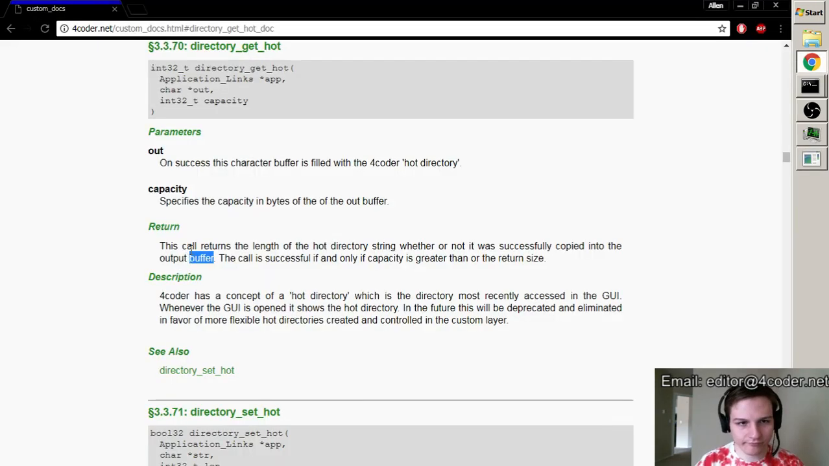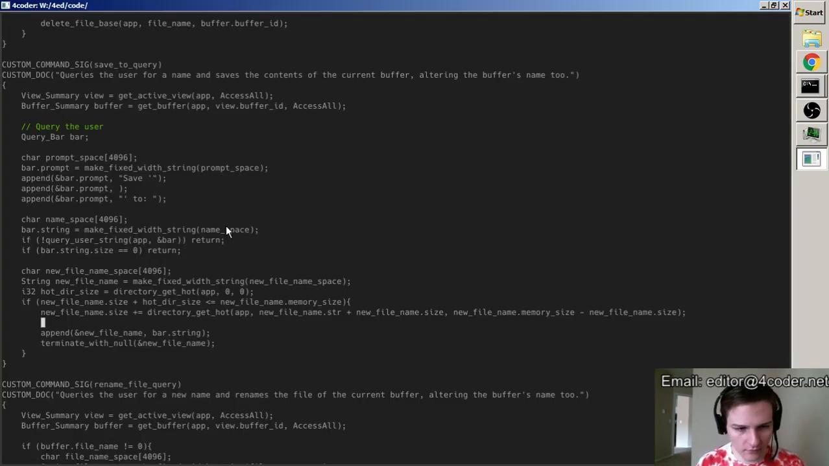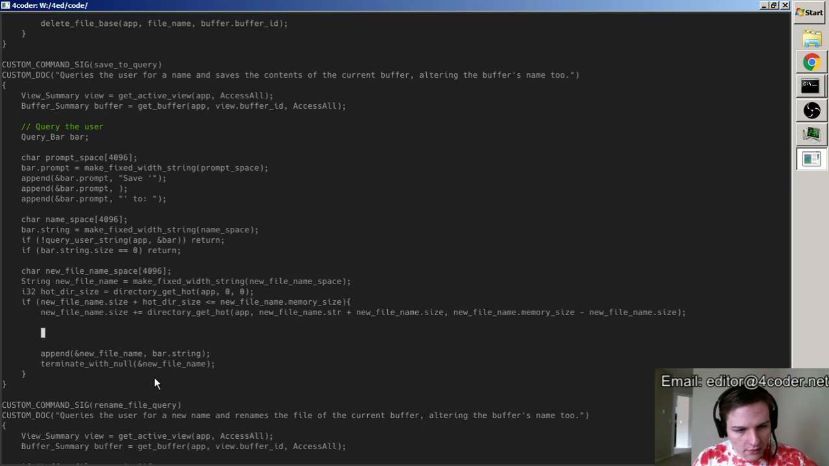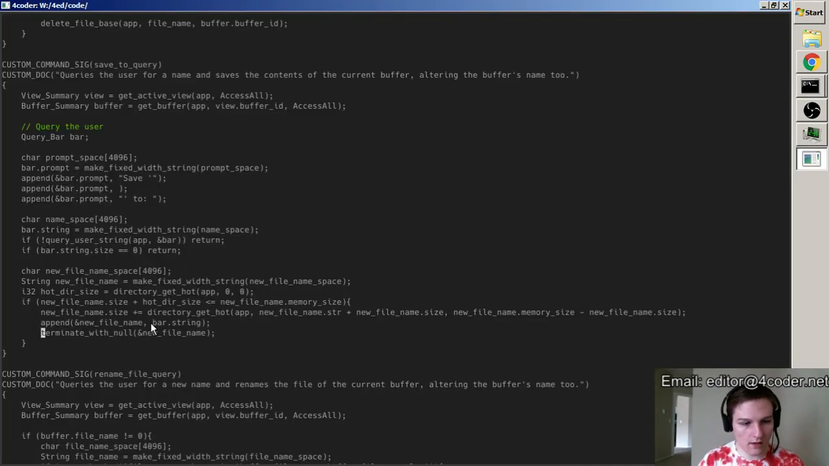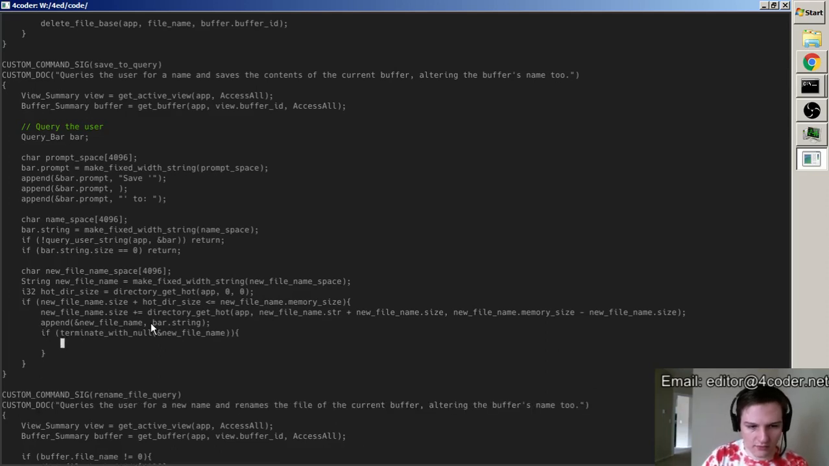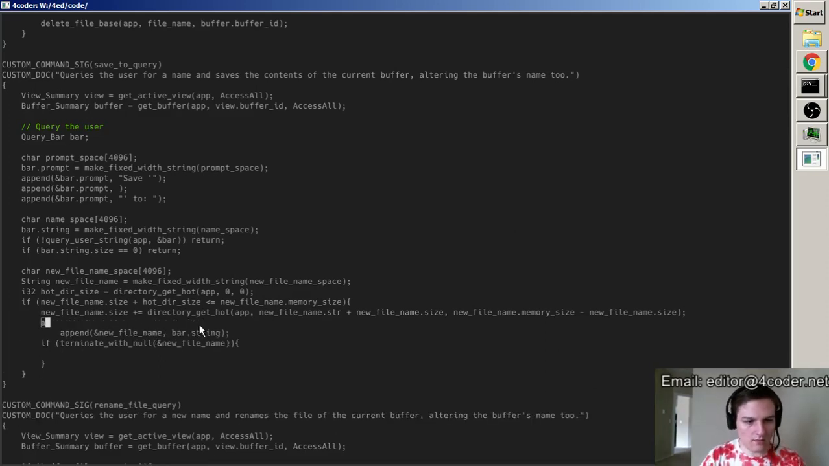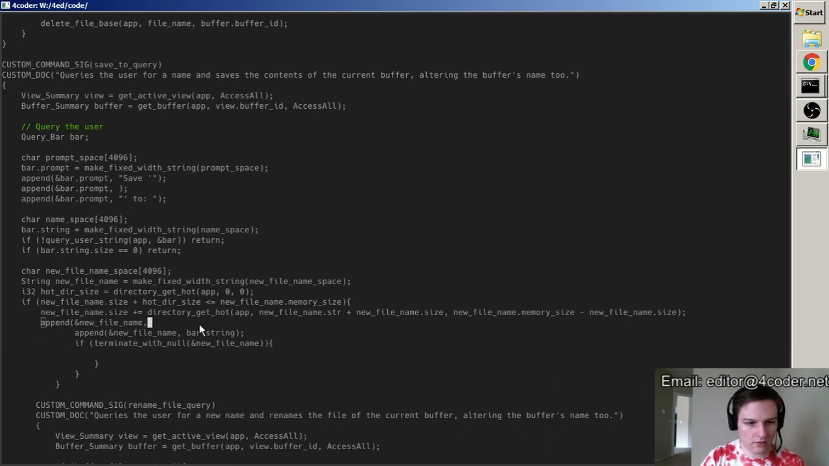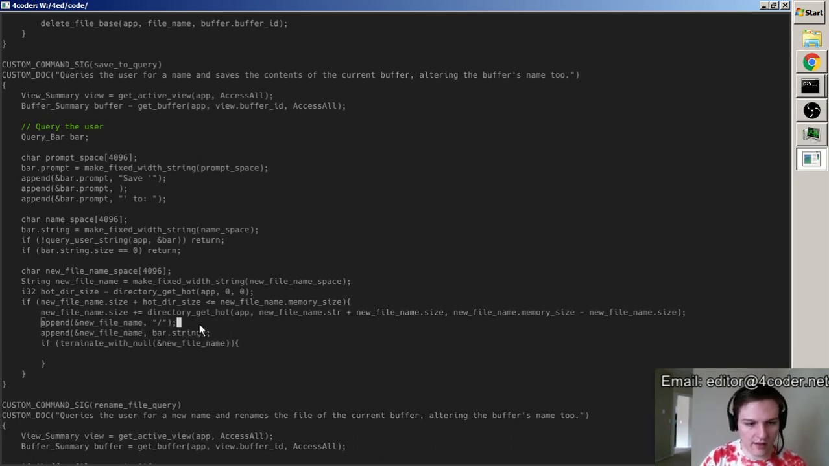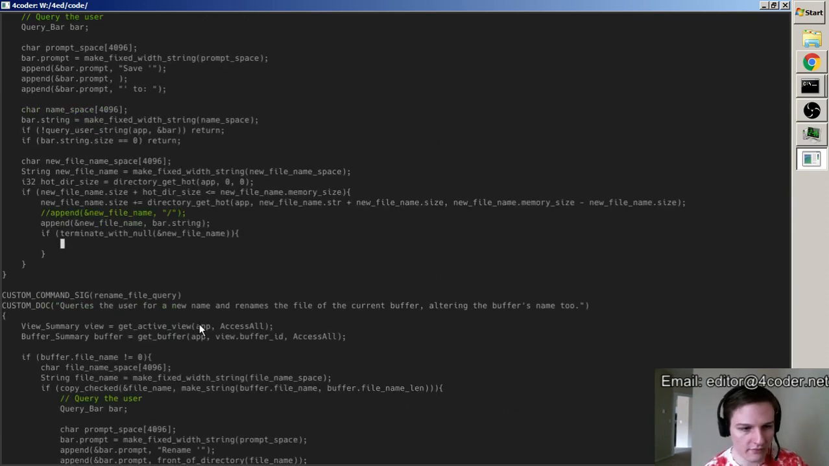Okay. So we've got the hot directory at the base of this thing, and then what we want to do is append that string. We've got that there. I don't know if the slash will come with this or not, but if we get to this point and we can successfully terminate that, we'll see if we need to. We might need to append onto the new file name a backslash or a slash, I guess. But I don't know if we'll need that, so I'll comment it out for now and put it in if we need it.